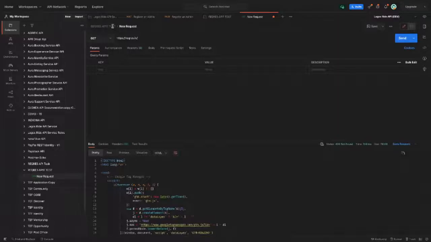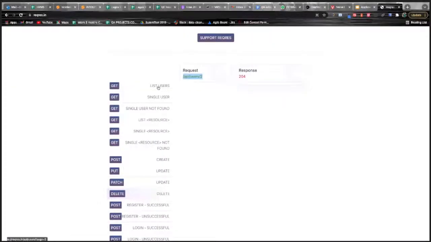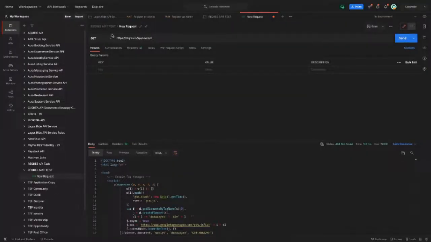let's name our API request. So what's the API request? The API request is list user. So I will click on this edit button here and type in list user. So list user as seen on the screen. So I can click on save, and now I can hit the send button.